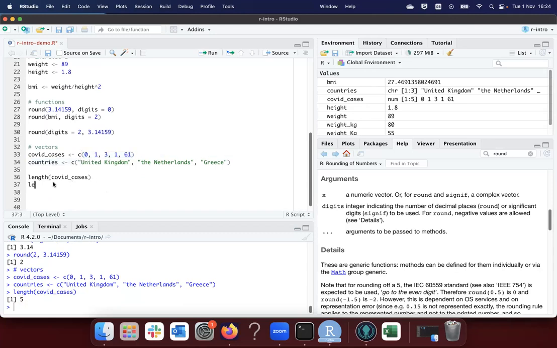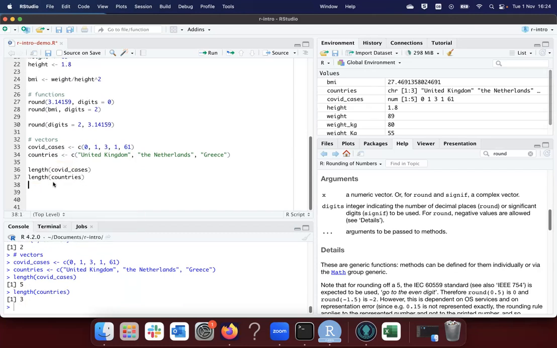Conversely, if I do the same with countries, it will return the number 3 because there are 3 values in the countries vector. That is a very useful thing to do, to know how long a vector is. Something else that you often want to know is what kind of vector you have.